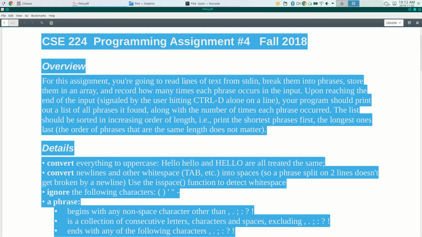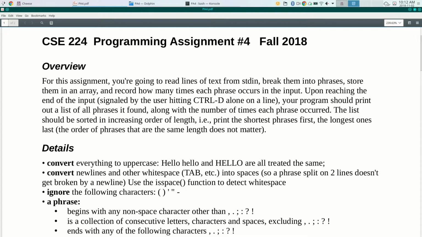So it's a high-level overview. You're going to read lines from standard in. You're going to break them into phrases. We'll talk a lot about what phrases are. You're going to store these phrases in an array, and you're going to store an integer with each phrase saying how many times we've seen this phrase.